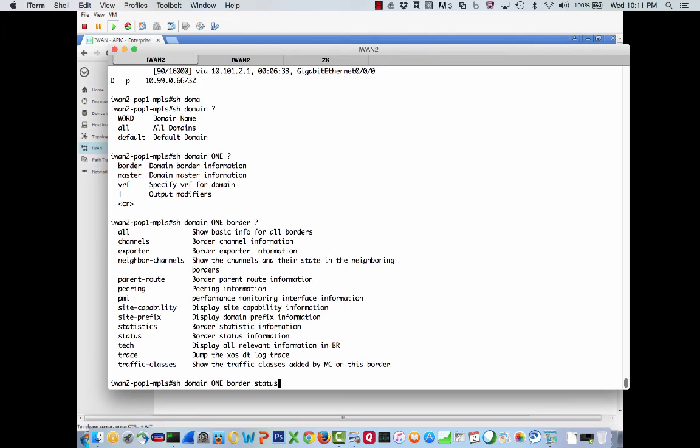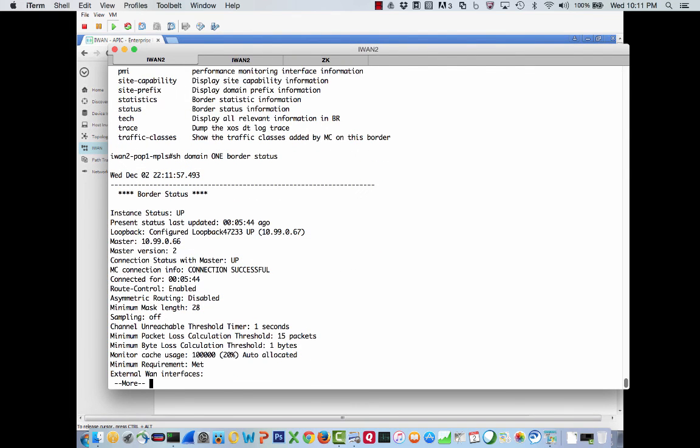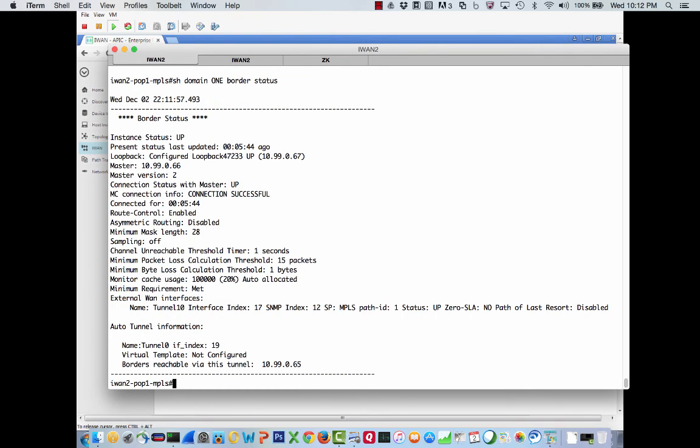As you can see, I'm quite the CLI girl. And so we can do a status. So the instance is up. This is all new. The present state was just up 5 minutes ago. We are connected with our master, the domain master controller. And we also, by the way, have a tunnel interface, tunnel interface 10. The tunnel interface is new. All of this is new.